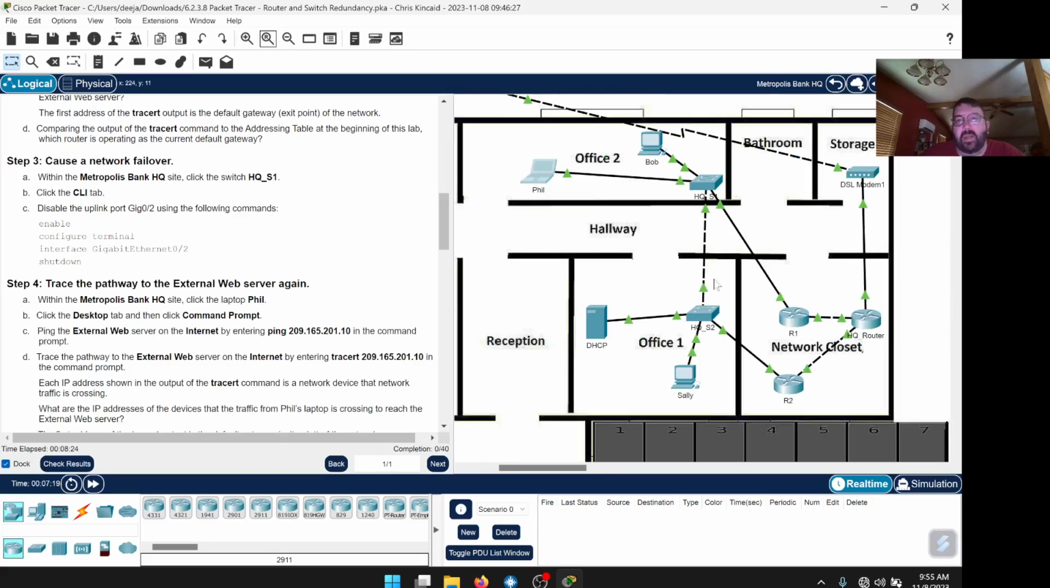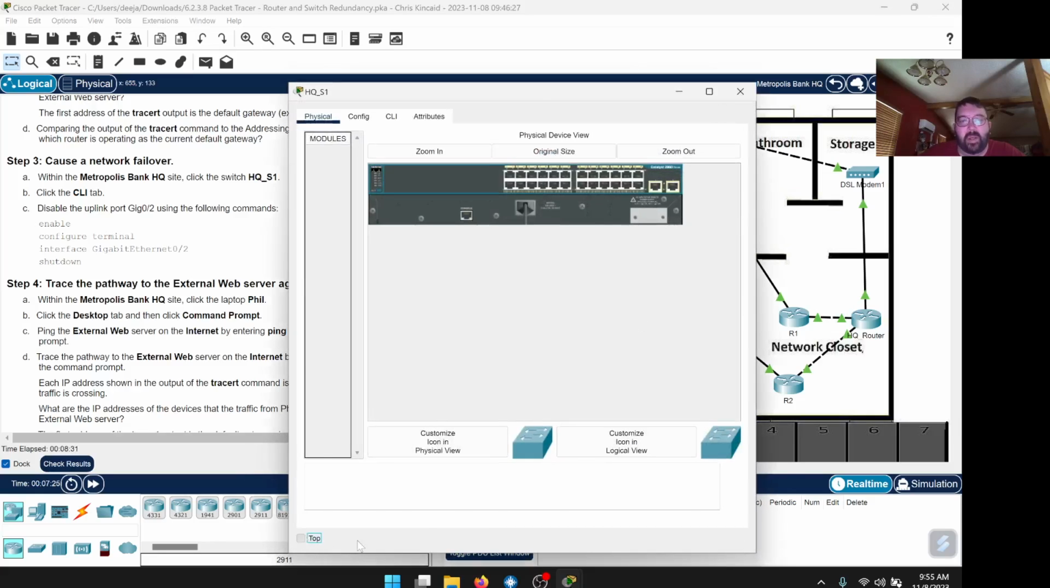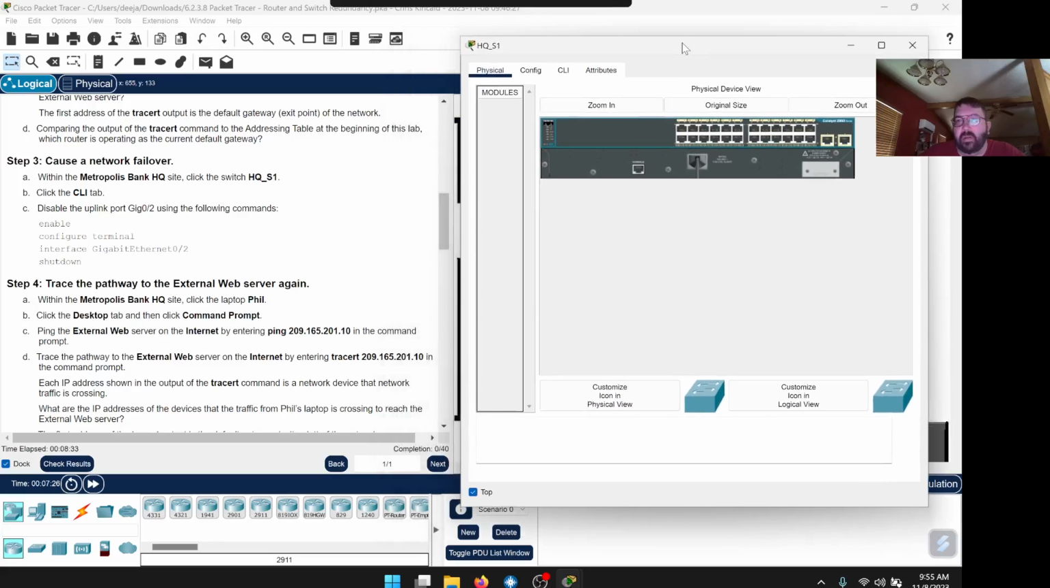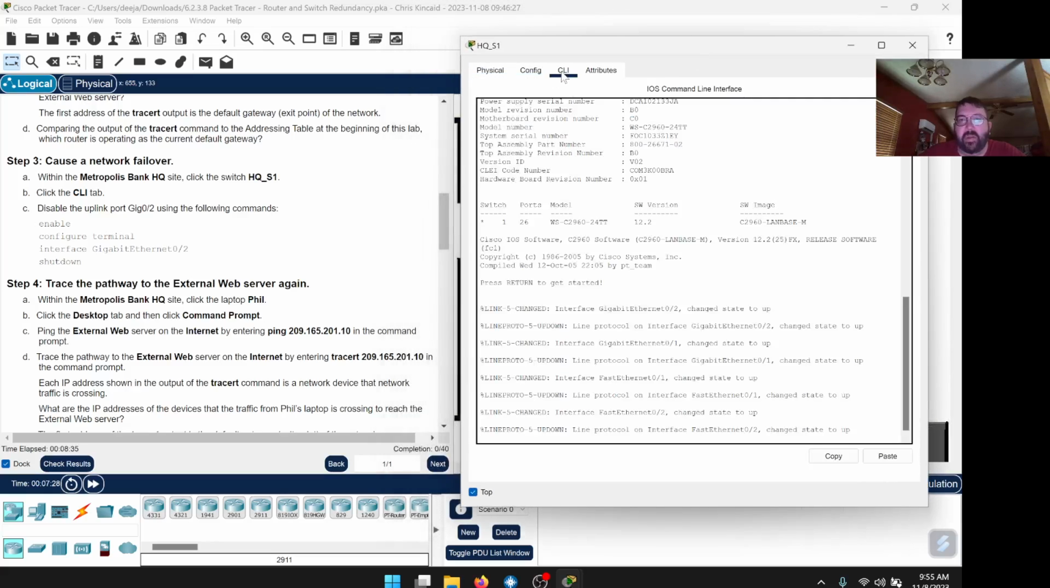But the HQ S1 router is this one right here. It's got Bob and Phil in Office 2. So we want to open that one up. Click our little top checkbox so we don't lose the machine. Go into the command line interface.